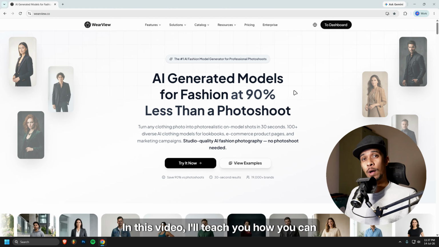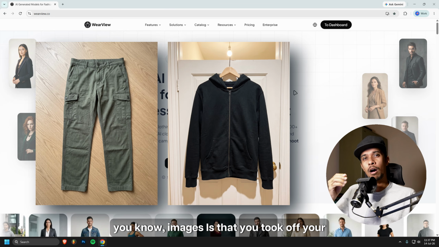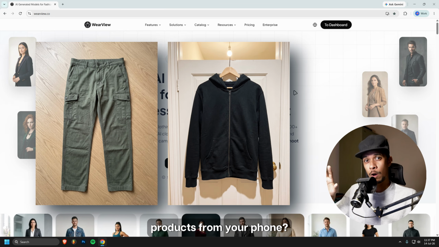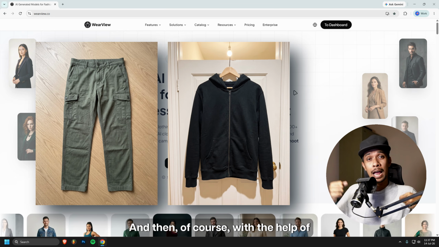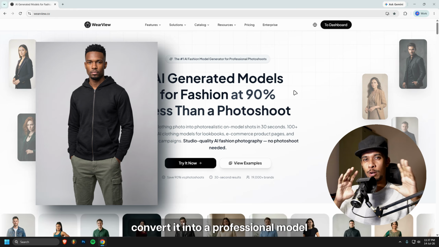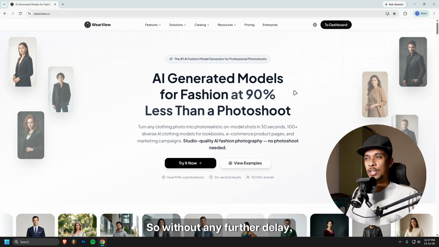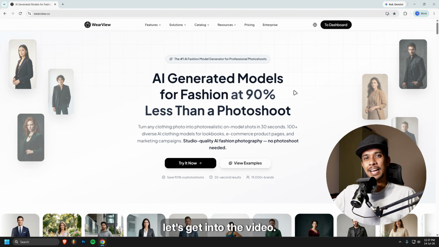In this video, I'll teach you how you can use the images that you took of your products from your phone. And then, of course, with the help of Wearview, you can convert that image into a professional model wearing your dress. So in this video, I'll be teaching you just that. So without any further delay, let's get into the video.